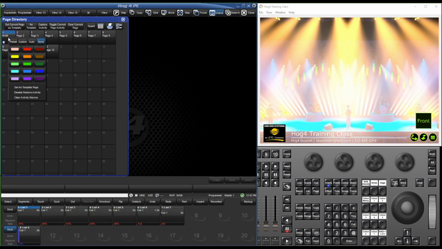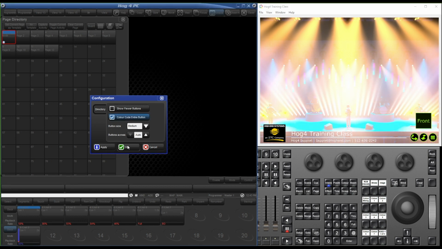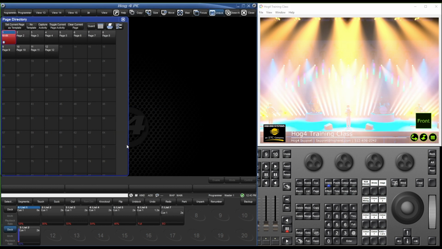You can also give pages colors if you need to. So we could outline this in red. It's only shown inside the page directory, so just giving your page colors can help if you navigate within the page directory. You can also hit the checkbox and do the color code entire options button if you needed to as well.